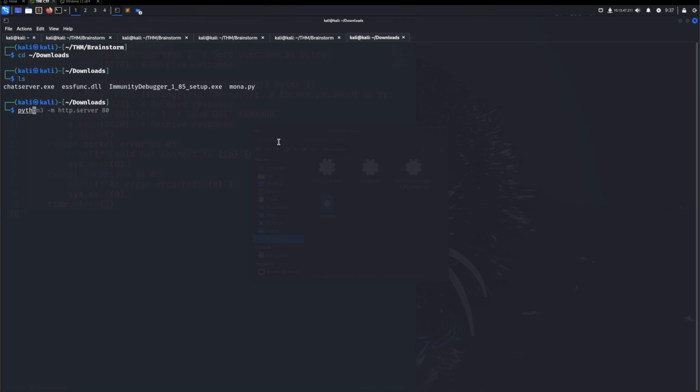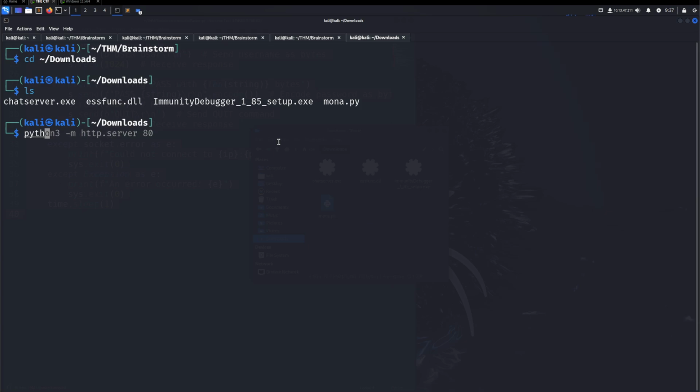Let me launch two more tabs here. Actually, one more. And then I'm going to cd to home Downloads and ls here. You can see there's chatserver.exe, essfunc.dll, Immunity Debugger setup.exe, and Mona.py. And we could run a Python server with Python 3, basically python3 -m http.server. The -m is for module, I think, and then http.server, and type whatever port you want to set it to.